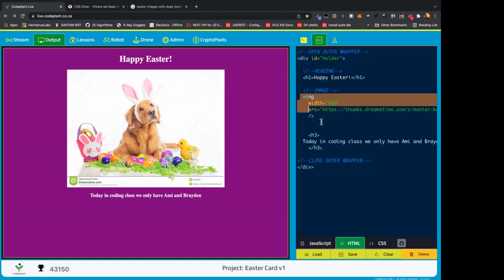That same idea that we're doing with the image tag is the case for almost all the tags. You just have to look at what you're trying to do. So that's why it's good to have a project like this, where it's an Easter card, and we say, okay, what are we designing? What do we want to put on the website that's going to say Happy Easter?